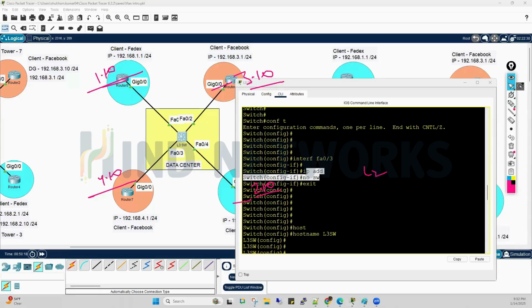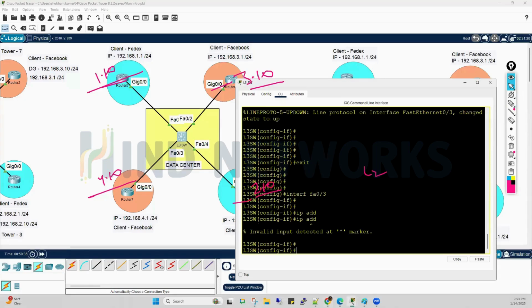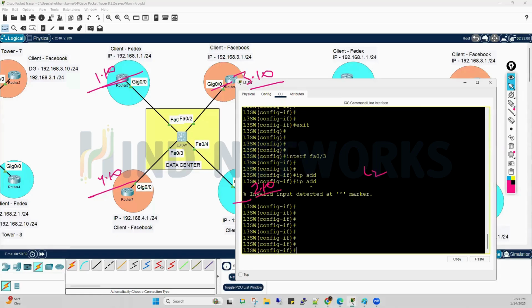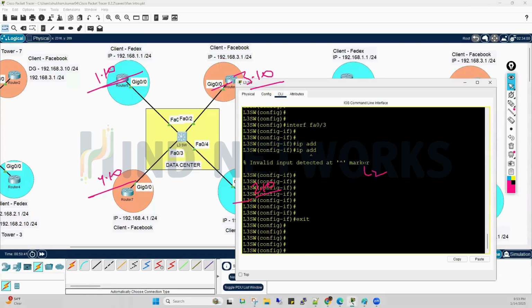So if you want to configure the IP address on the interface, what do you need to do? You need to remove the switchport command. Then after that you can configure the IP address there. Understand, guys? So see, now all are logical things. Whatever things we are discussing here, everything is logical.